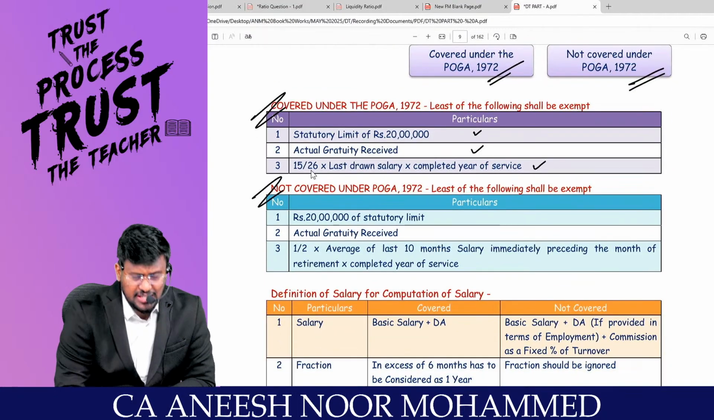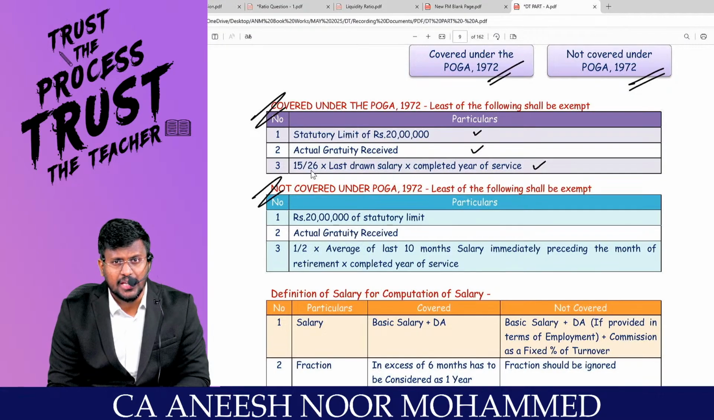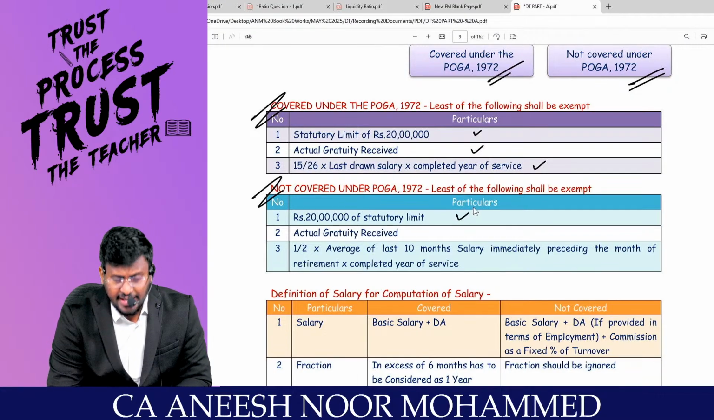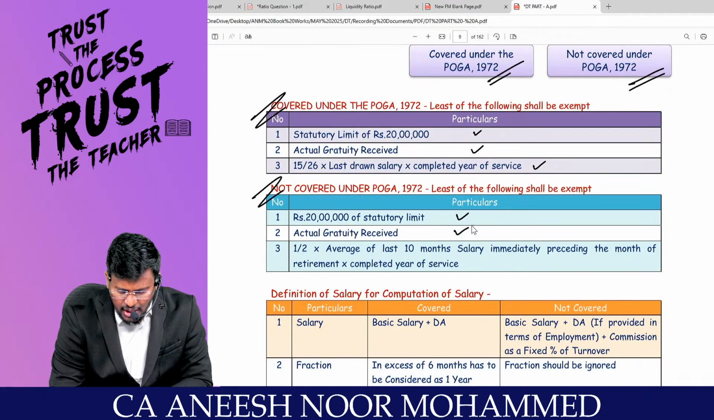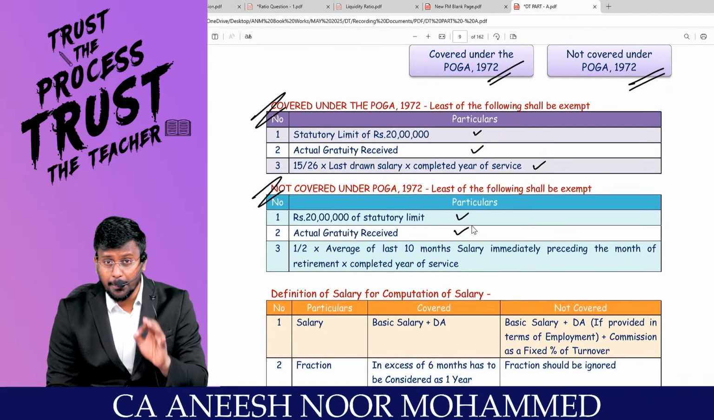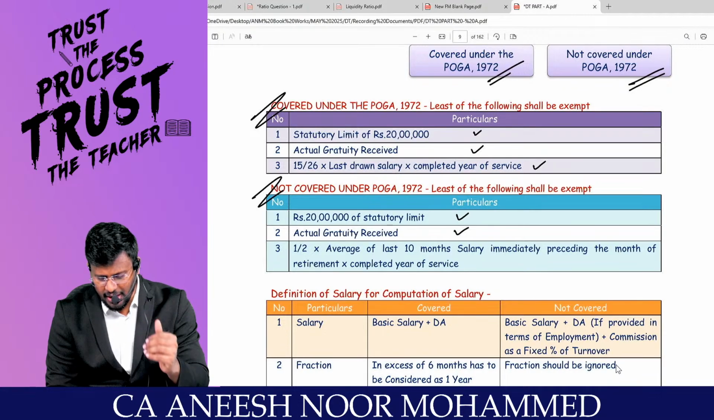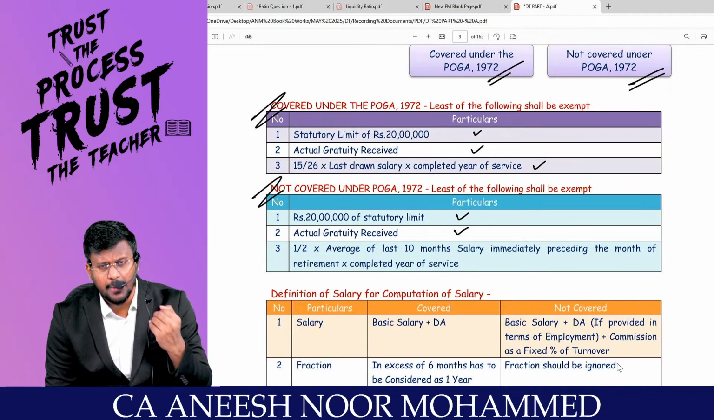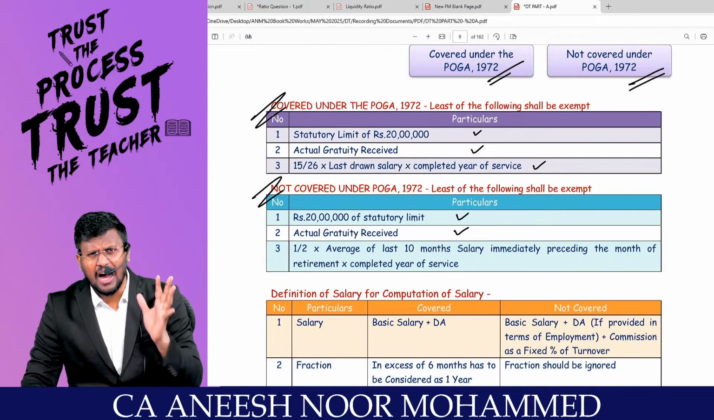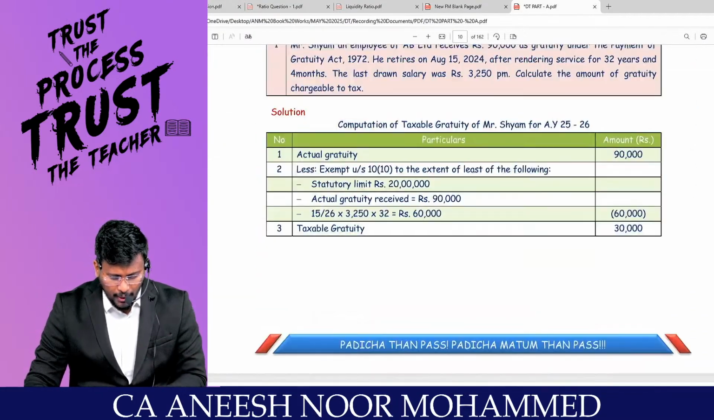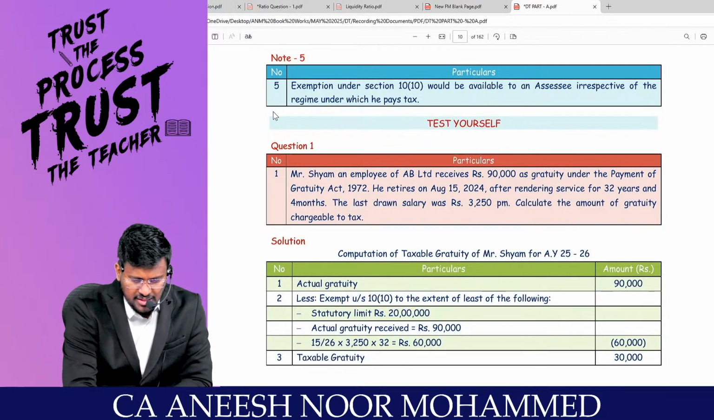If an employee is not covered under the Payment of Gratuity Act 1972, exemption is least of the 3: statutory limit of 20 lakh, actual gratuity received, and 1 by 2 into average of last 10 months salary immediately preceding the month of retirement into completed years of service. Immediately after this provision, you have, my dear lovable students, test yourself.